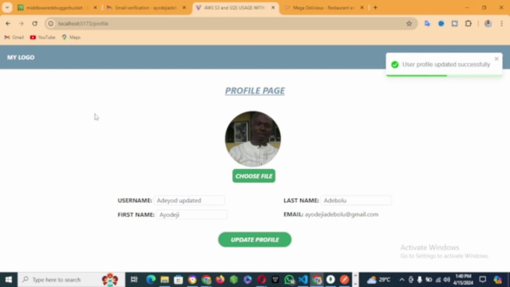So now if I reload, this image, this updated part is supposed to stay there. So let's reload. So we have reloaded. Can you see it has stayed there? That means it's coming from the database.